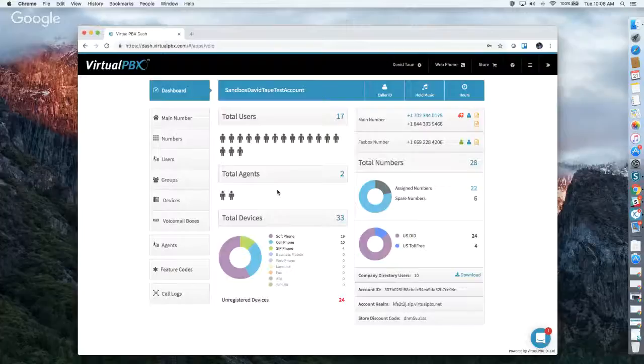Adding users or agents does increase your bill. Adding users costs more than an agent, since agents are tied to queues specifically.